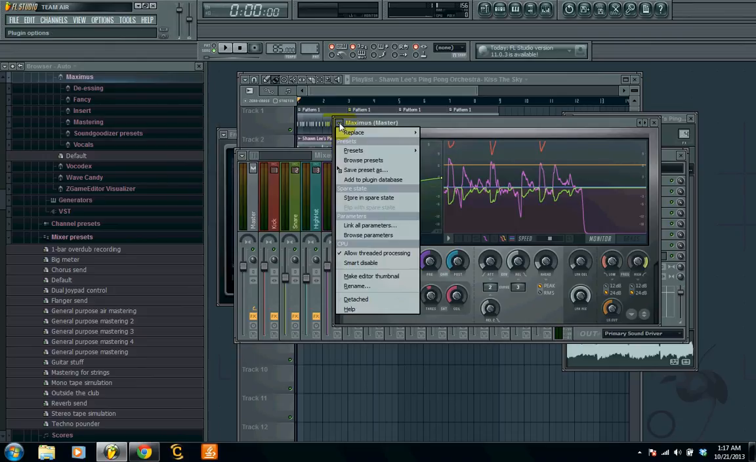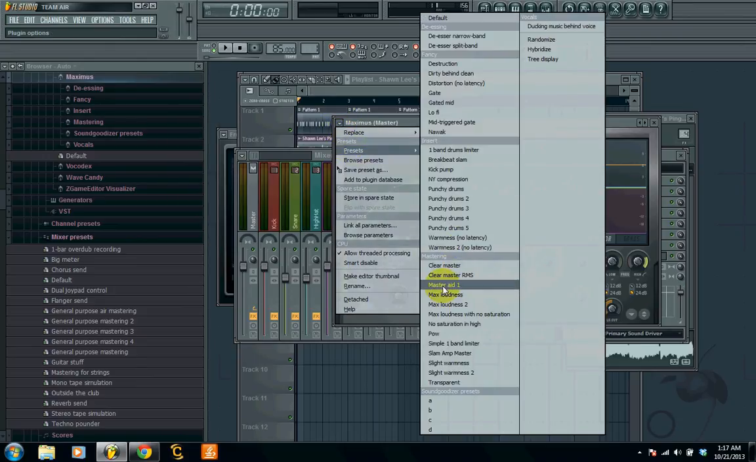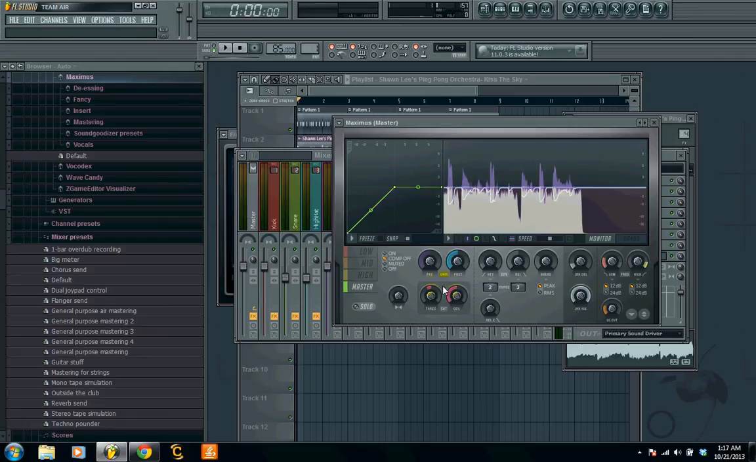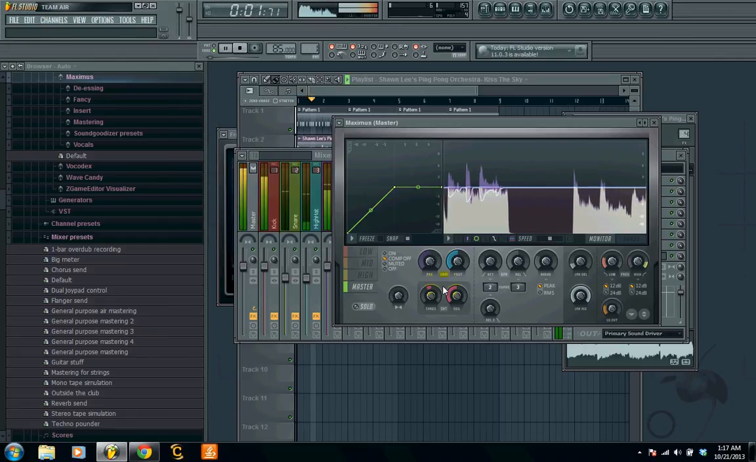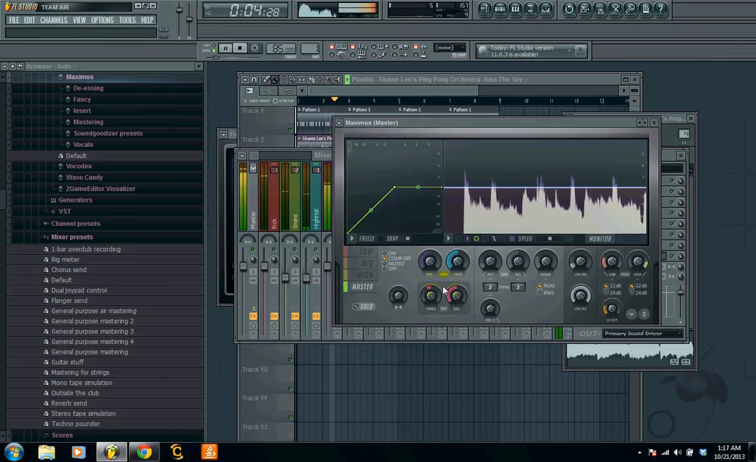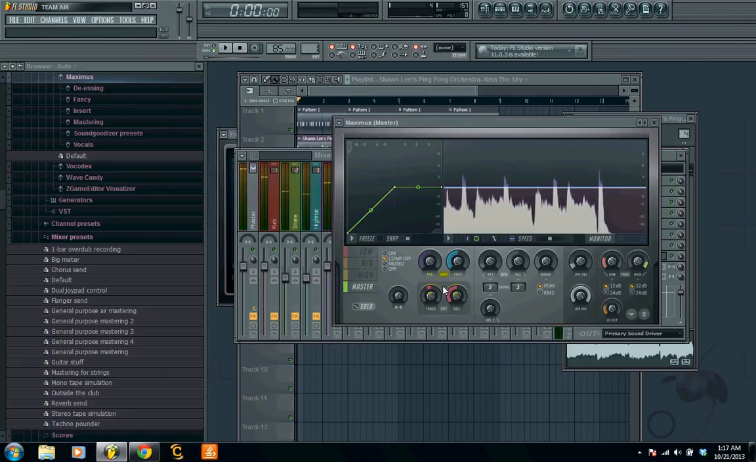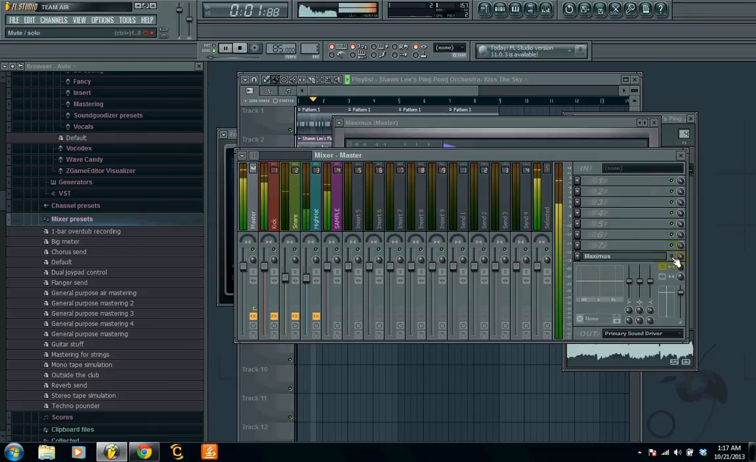So I'm actually going to go ahead and choose presets, and I'm going to choose Master Aid. I always choose Master Aid because it's a nice base place to start at. So choose Master Aid, and go ahead and hit play. Now you're already going to hear a difference in the volume. So I'm actually going to turn it off again just so you can hear. So this is off, on. So it really boosted the volume.